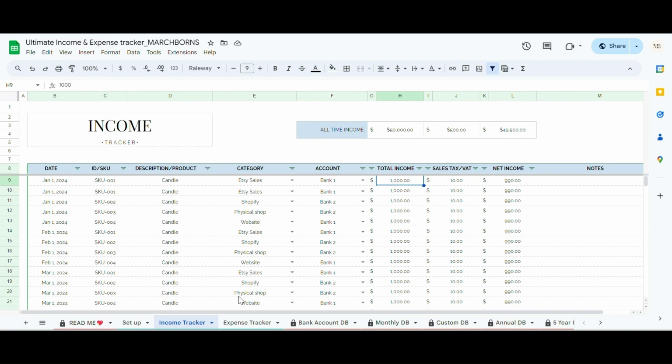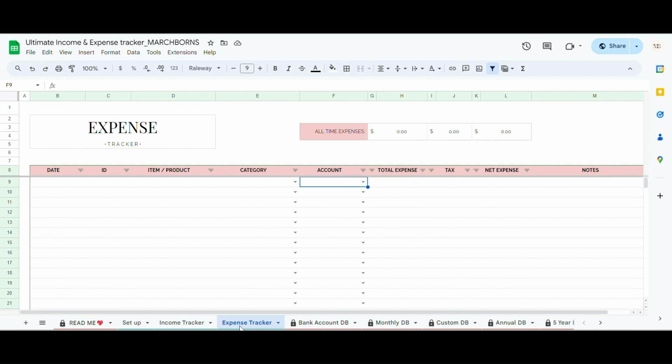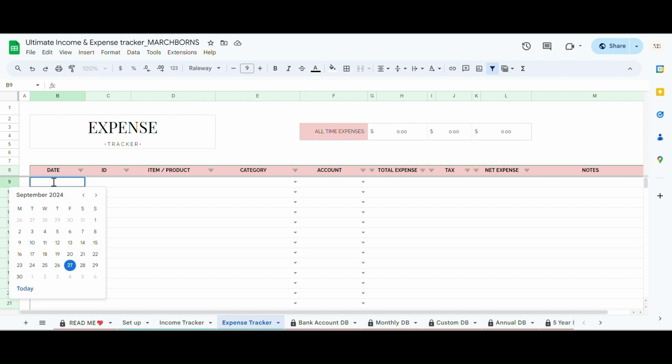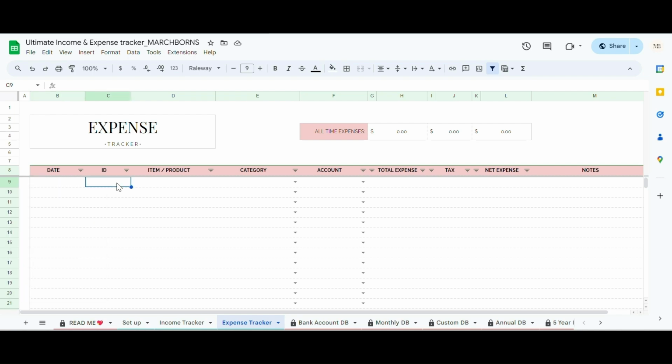Next, let's move to the Expense Tracker tab. This tab works similarly to the Income Tracker tab, allowing you to record unlimited expense transactions. To record an expense transaction, start by selecting the date, double-click the cell, and choose from the pop-up calendar. You can enter an invoice ID or product ID. This column is optional, so you can skip it if you prefer.